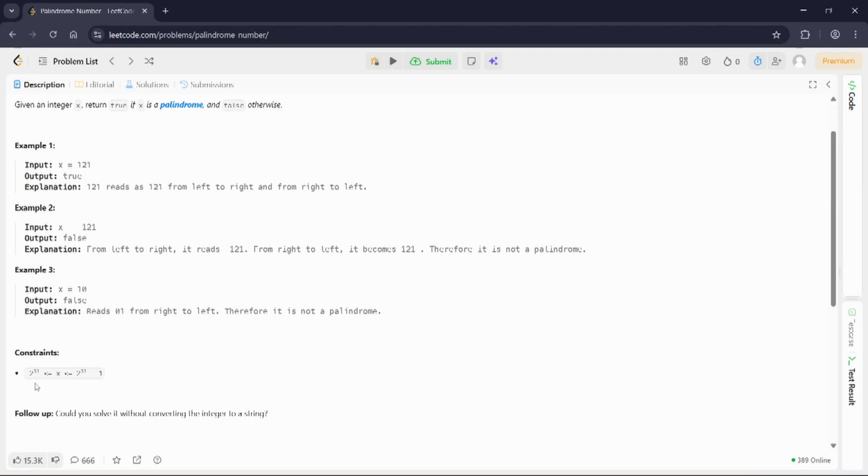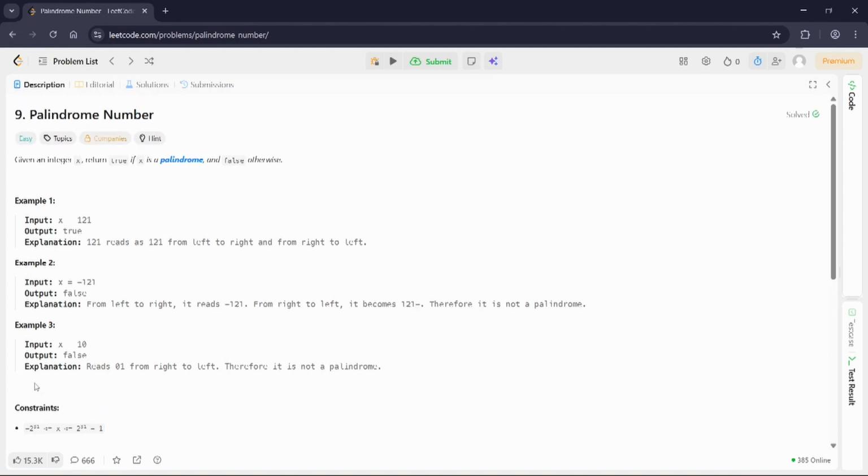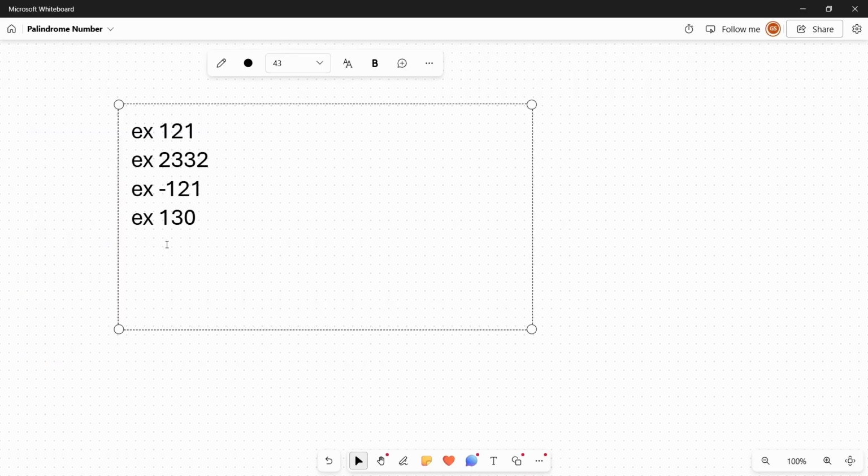And there are some constraints for the integer max and min values to avoid integer overflow. So we will discuss how to solve this problem and what our approach will be. Here I have taken multiple examples. First is 1 2 1, then 2 3 3 2, then one negative number, then one number which has 0 in the last. So you will understand why I have taken this many examples.